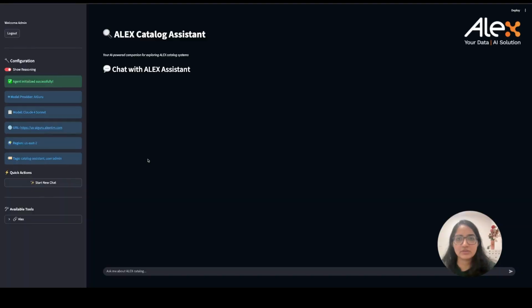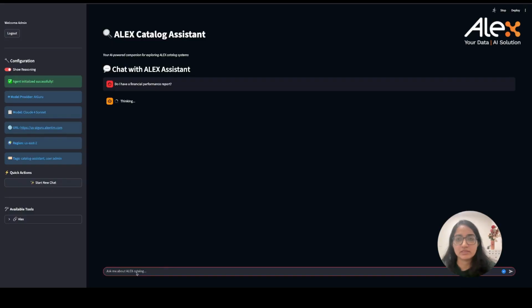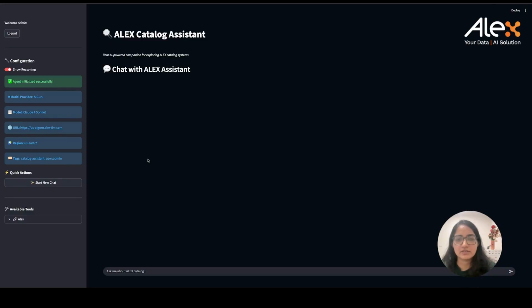Let's dive into a series of interactions to demonstrate the utility and power of MCP tools made available using Alex MCP Server. We can start with a basic inquiry, which traditionally would have been a manual search on the catalog's interface. Let's say I need to quickly locate a particular asset. So let me start by asking, is there a financial performance report?